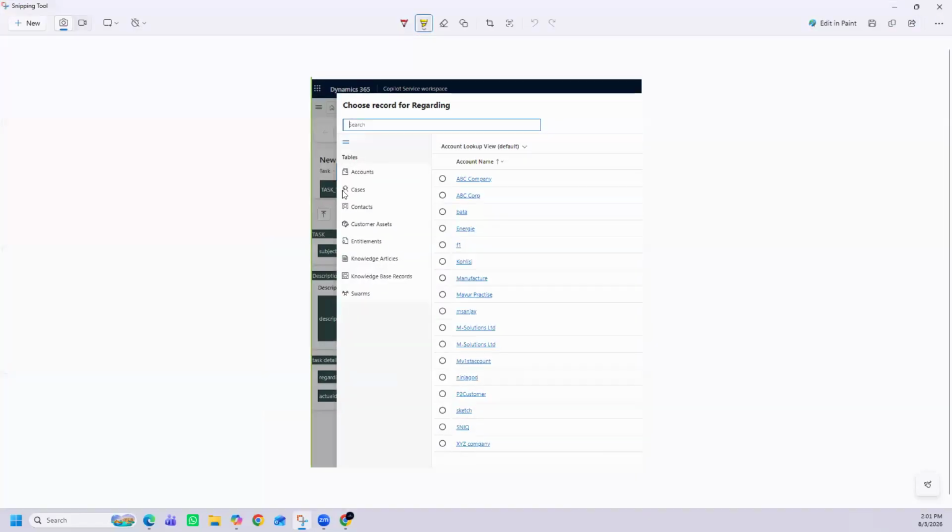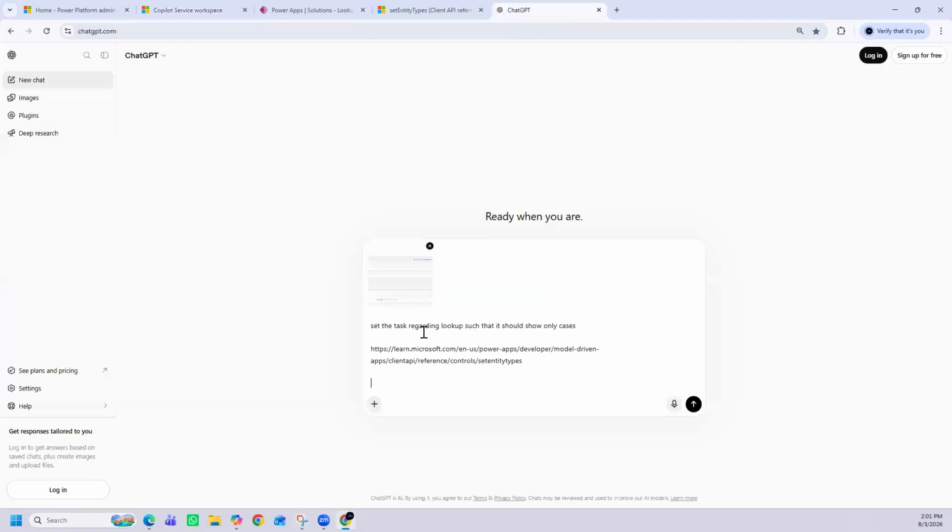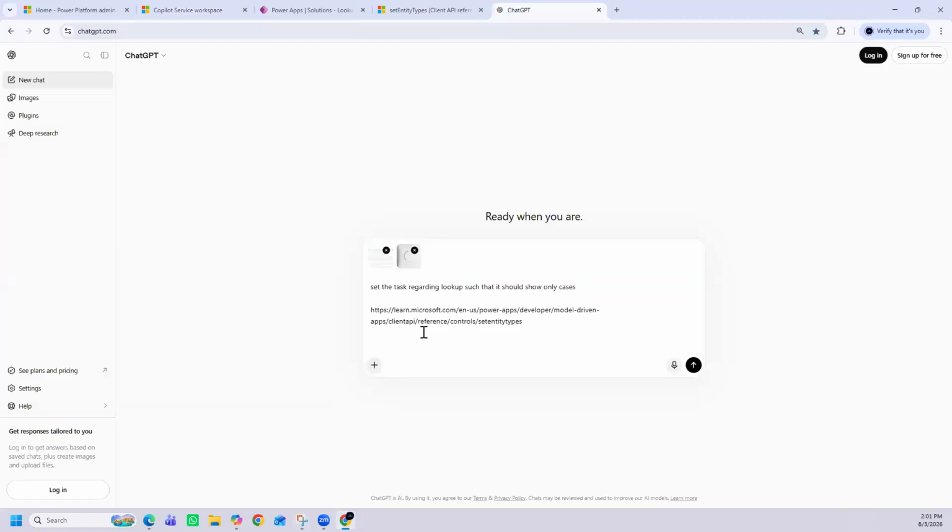So here also I will just highlight cases. Now I'm going to put this screenshot here as well. Generate the onload JavaScript for the above requirement for the task entity.